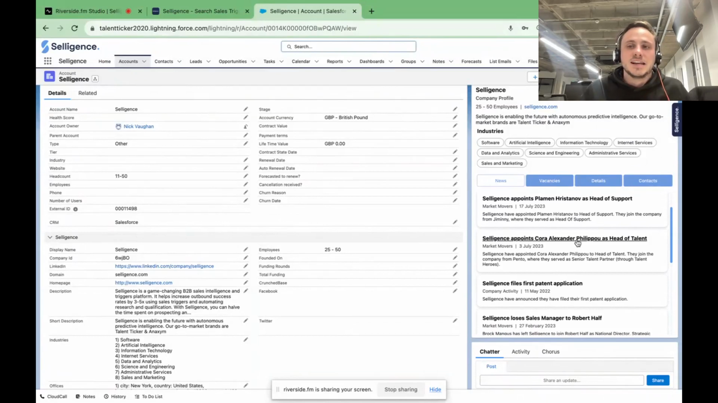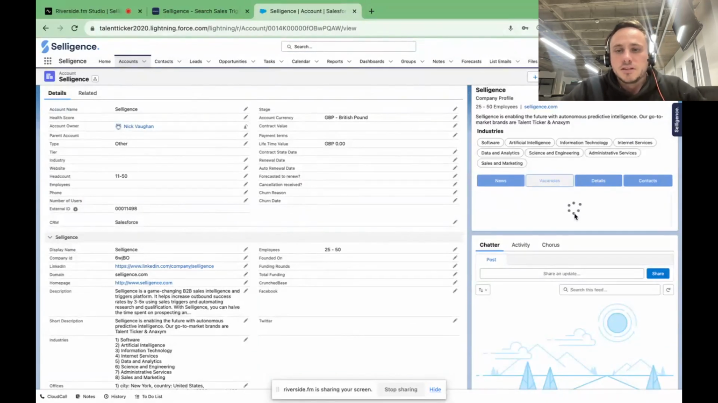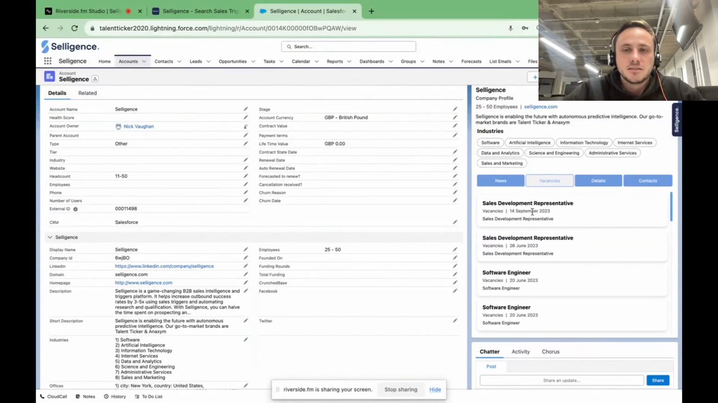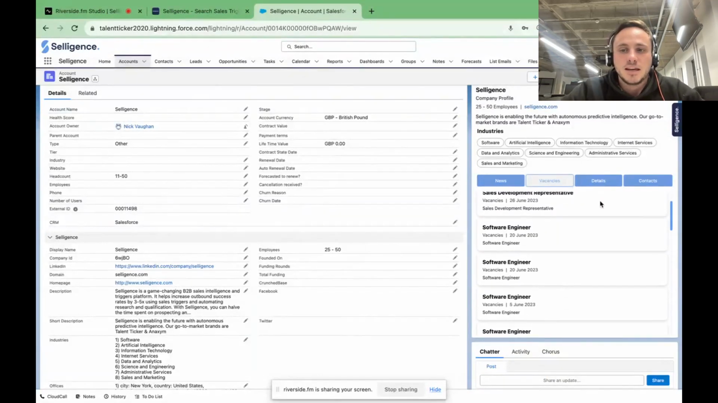This allows us to stay on top of your targeted accounts where you're spending a lot of your time within Salesforce. You can keep a watchful eye on how those companies are progressing and what changes are happening within there. Ultimately, this might then change your strategy in terms of your outreach or prospecting into that company. We can also start to see if that company is growing through the likes of vacancies that we'll collate within here as well.